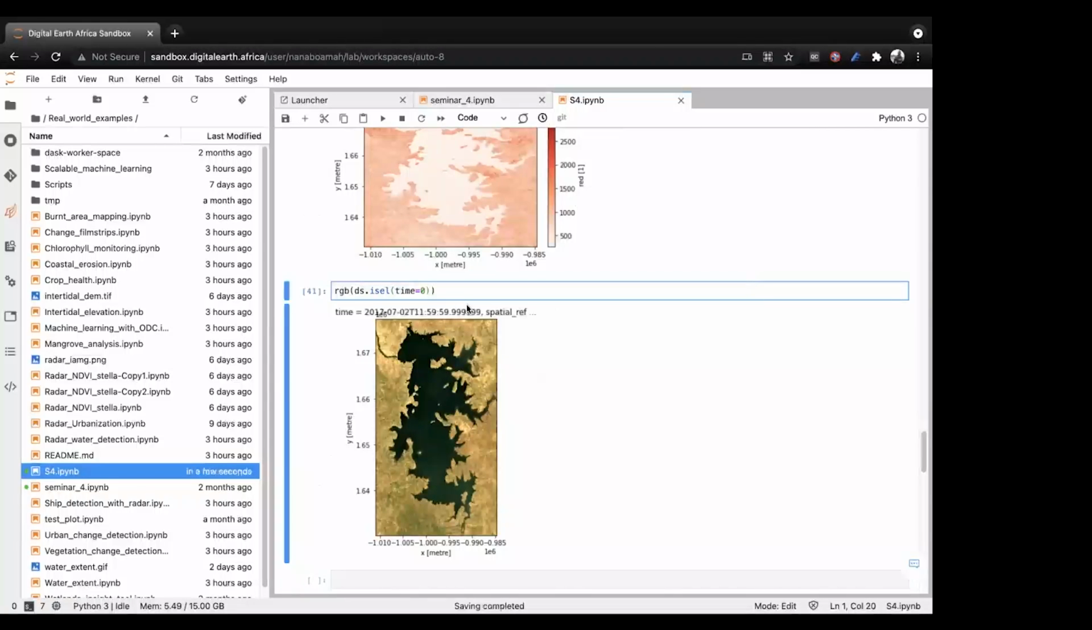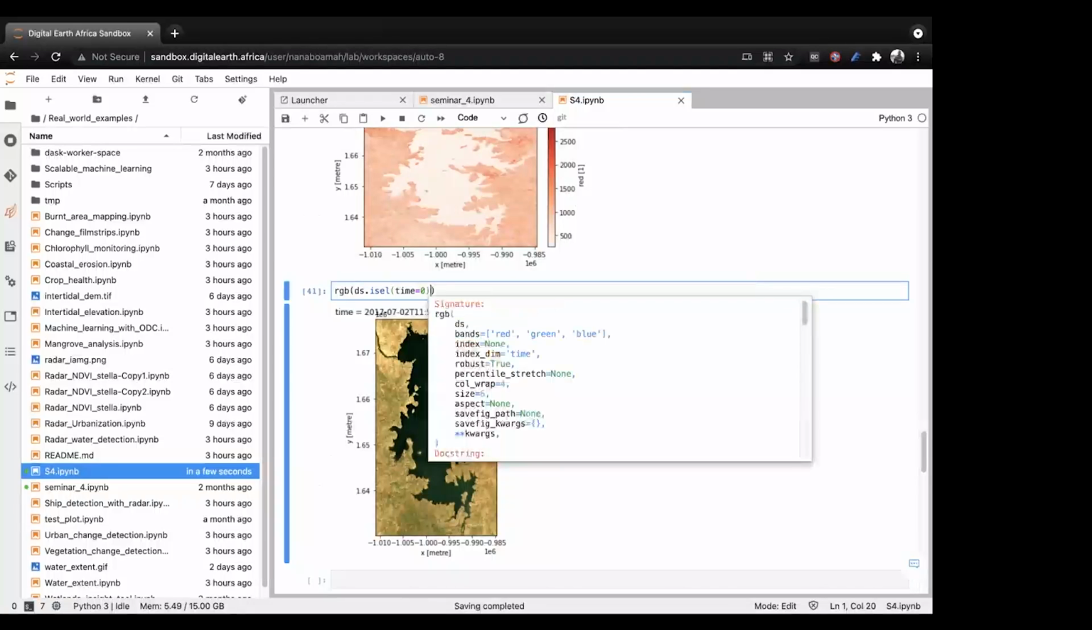The RGB has a lot of parameters. So to get more, you can use shift tab to give you all the parameters that are available for us. By default, the bands are red, green, and blue. But you can also play around with it by specifying the bands and changing the color band measurement, depending on how you want it.